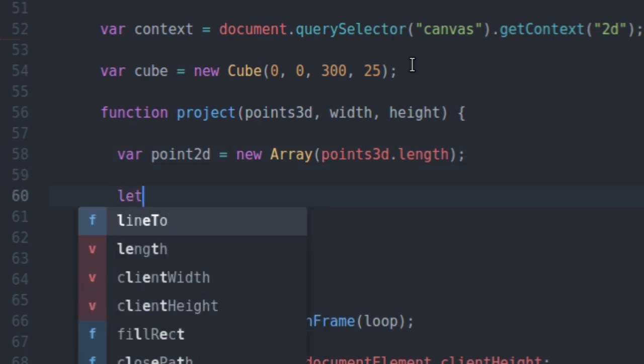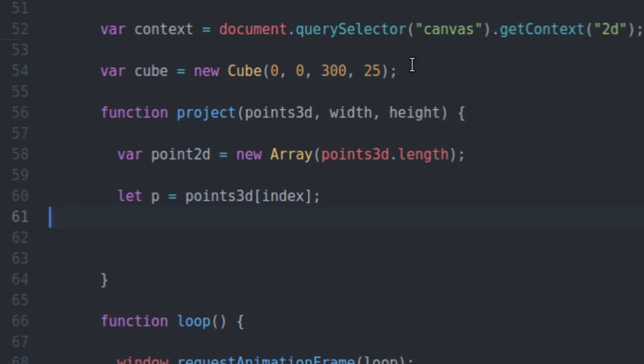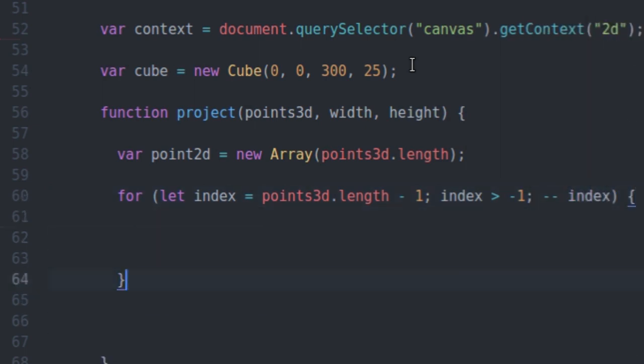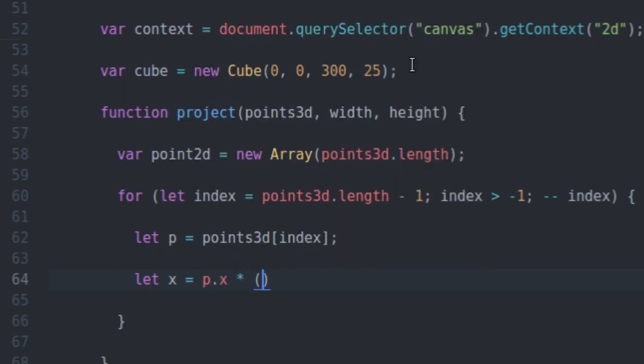So then I'm going to say let p equal points3D[index], and then I'm going to go ahead, actually, I'm going to have to loop through all the points in points3D, so I'm going to say for (let index = points3D.length - 1; index > -1; --index). I'm going to move this inside of the loop. And then I'm going to do the projections. So let x equal p.x times focal length.